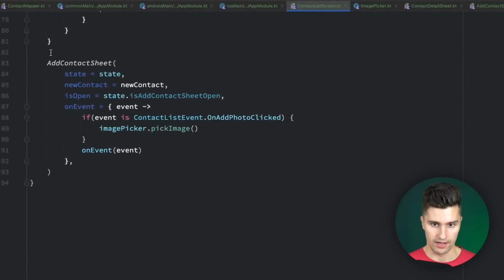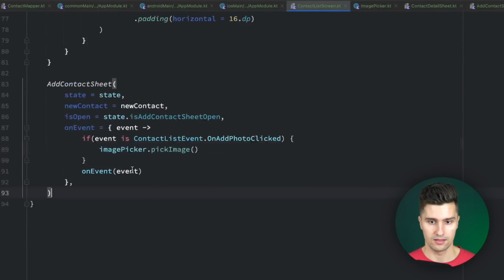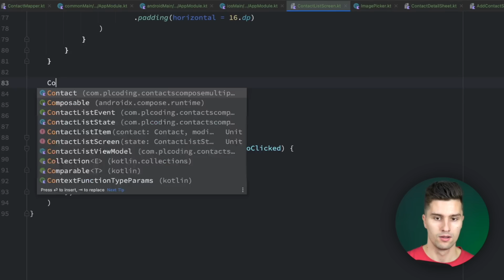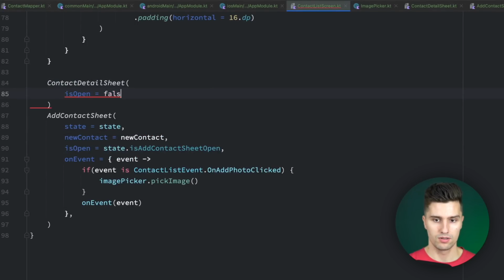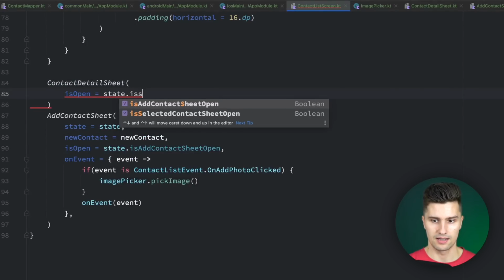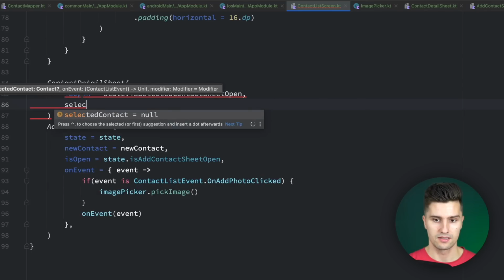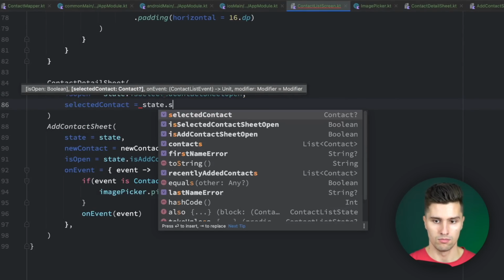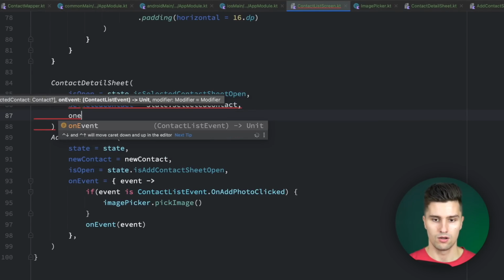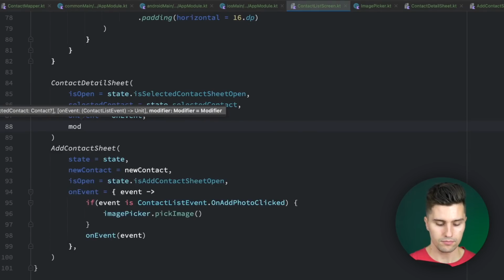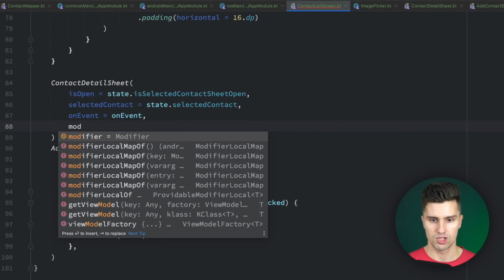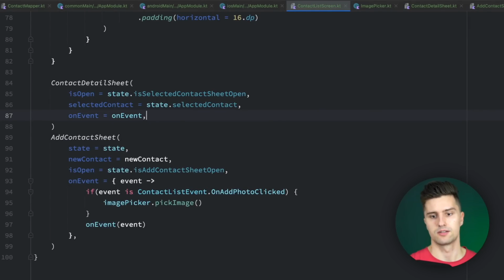Scrolling down to AddContactSheet, and right here, let's do it before we have a ContactDetailSheet. isOpen is state, isSelectedContactSheetOpen, selectedContact is state.selectedContact, onEvent is onEvent, and the modifier is something we probably don't need. We also don't use one for the AddContactSheet.